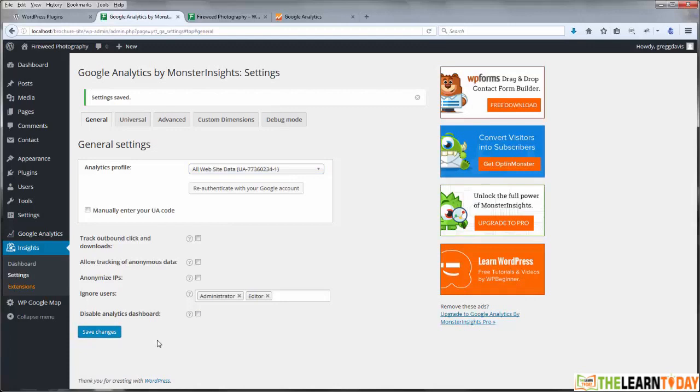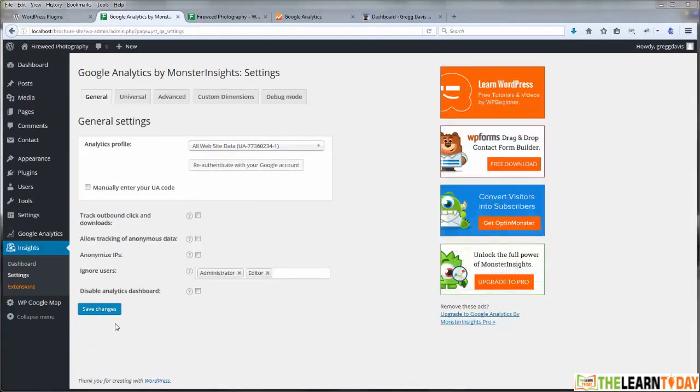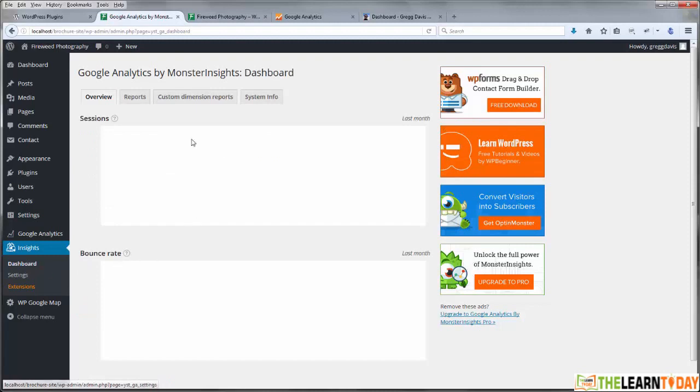I think that's it. Now, if there was traffic coming to this website and it was live on the internet, we could go to the dashboard menu item under Insights, and it would start to show us some tracking graphs and reports coming from Google Analytics.